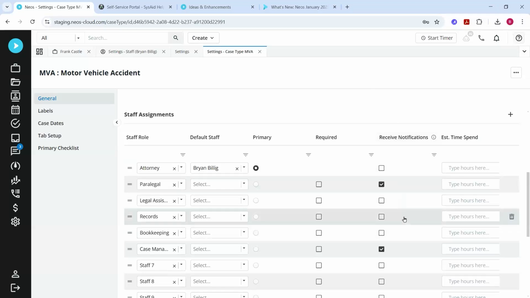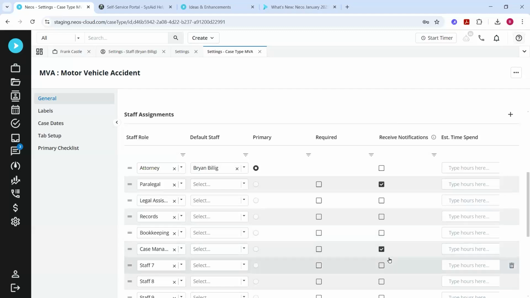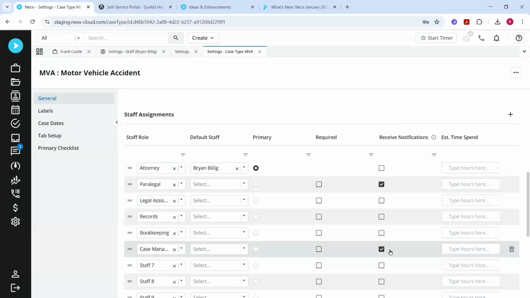What's new is this column right here, receive notifications. So now instead of everybody receiving every notification, I've got it set up so that specifically the paralegal and the case manager on this case receive these notifications. So we're going to limit the scope of those notifications, and that way the list doesn't get overwhelming, and you know that when that bell goes off, it really is something for you and is important and something you should focus on. All right, so now premium texting has the ability to target which staff are notified.